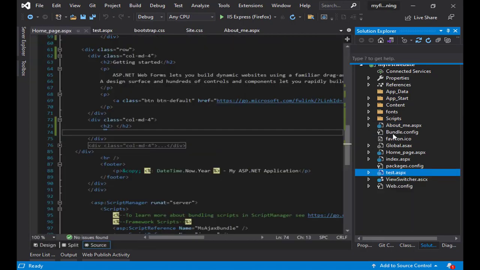Now every other one here, I am the one that set them up. I'm the one that created these. I didn't touch the bundle. Leave the bundle alone. Leave the favicon alone. It is important. The global is important. This package is important. Don't delete it. The web config must be there. Very, very important.